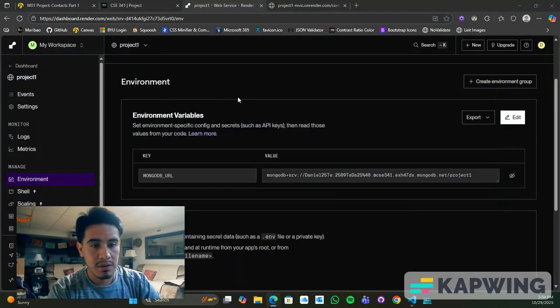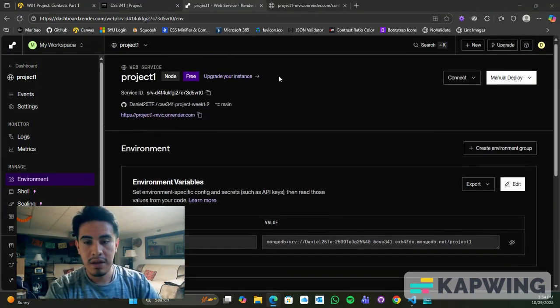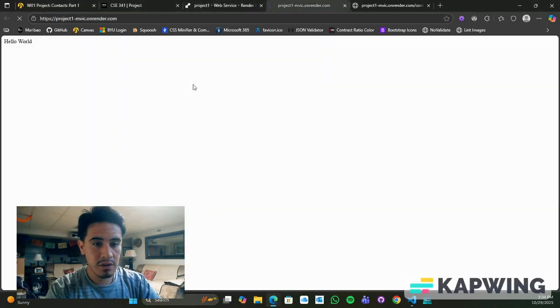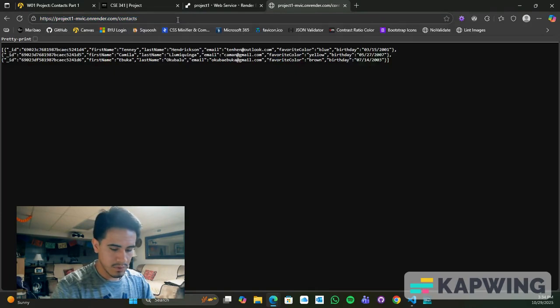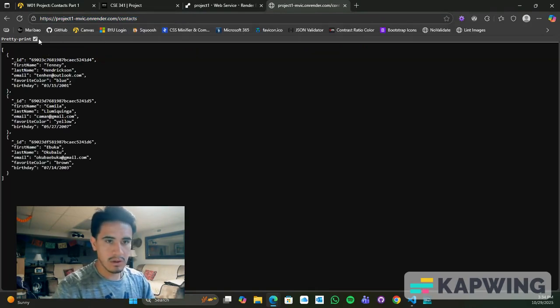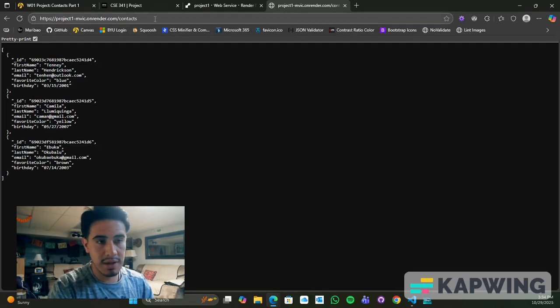I can go to the Render environment, where I set the environment variable, my Mongo string URL, and we can open that page, and you will see here that it's working. In the production environment, we can go to the contacts path, and it will show the contacts collection.